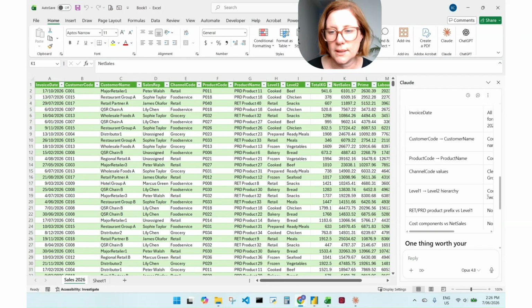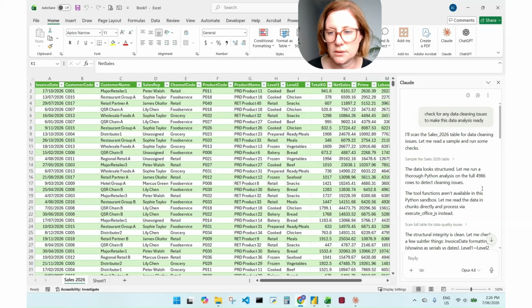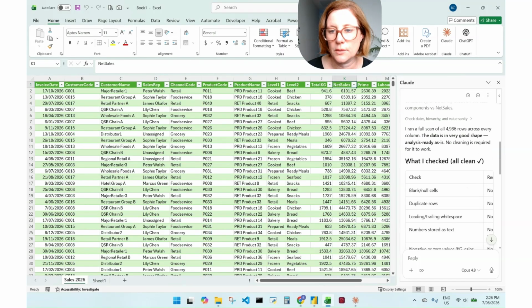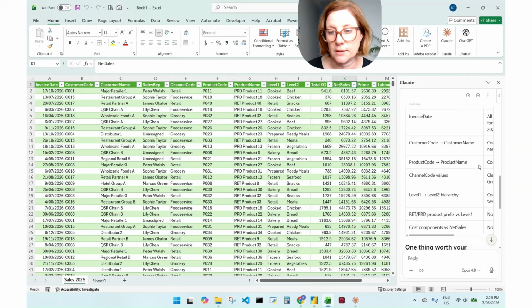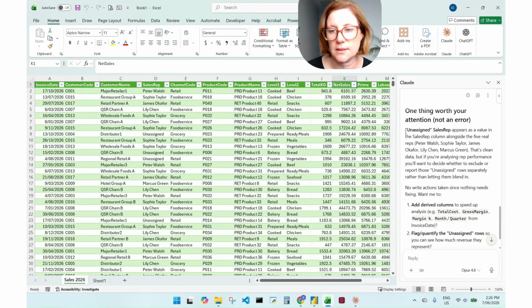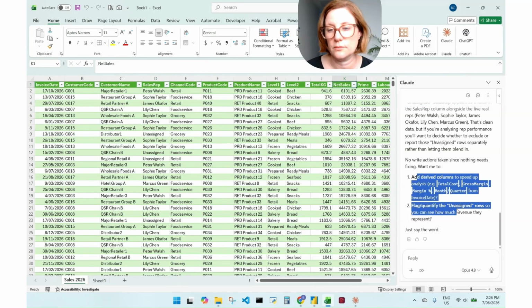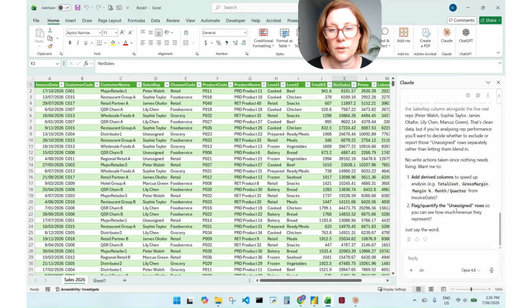Okay, so Claude has done a check and the structural integrity is clean. When I checked, all data is clean, which is great. It's telling us the sales reps unassigned, which you know about, and asking if we want more transformations, which we don't right now.